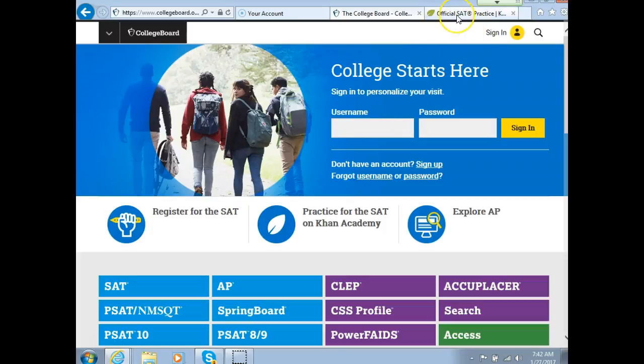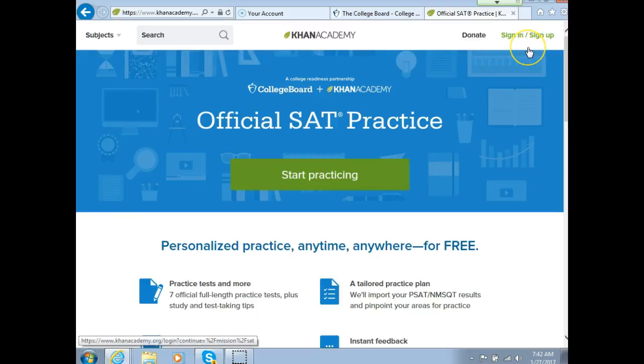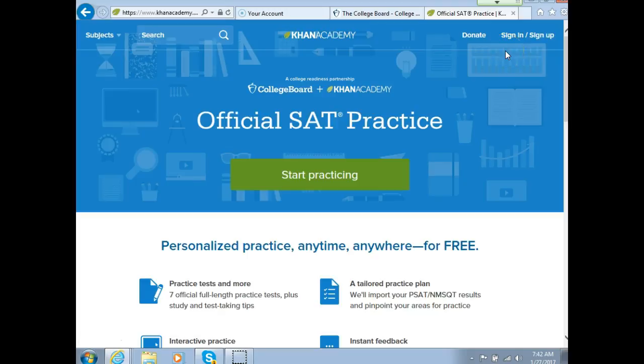Then I would suggest you go to the Khan Academy website, which you can just type in satpractice.org. It will default you back to Khan Academy. They're the same thing now. You're going to create a different account here, but I might suggest you keep some similar logins and passwords, otherwise you're going to get confused.